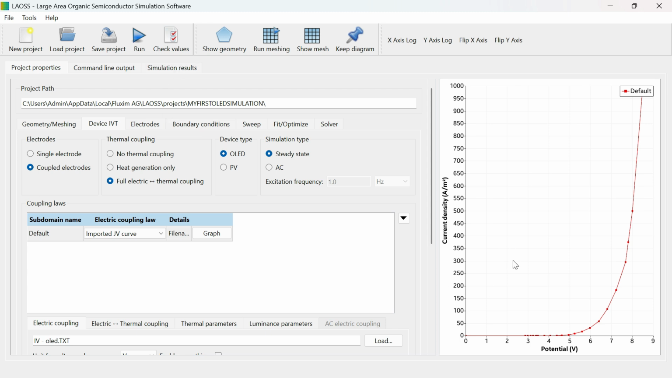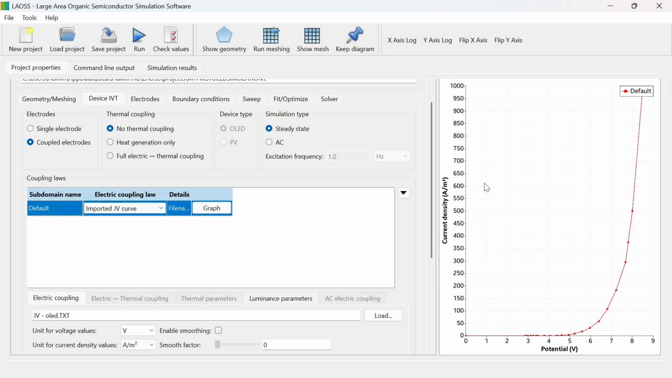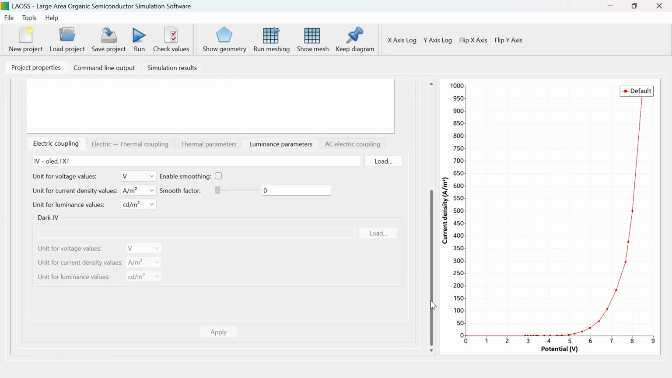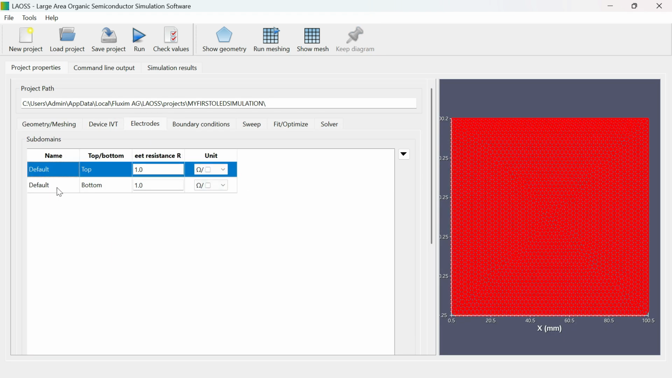After that simulation, the results you can see are current density and potential. After that, in the device IVT settings, you need to move to the electrode. You need to select in here the no thermal coupling, because we are not going to calculate the thermal properties in here. After this, you can move toward the electrode tabs. By default, you can select, and the sheet resistance value you can provide in here in the electrode tab as the top and bottom. You can see for the top you can give 20 ohms, and as a top and bottom electrode the sheet resistance is a default subdomain.